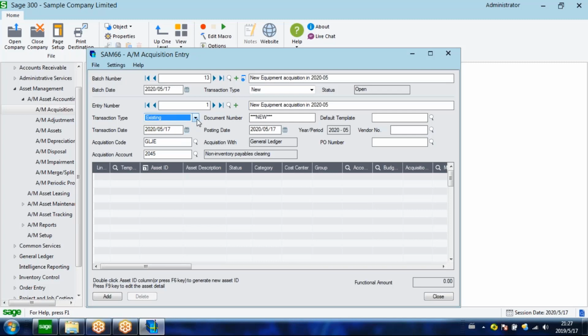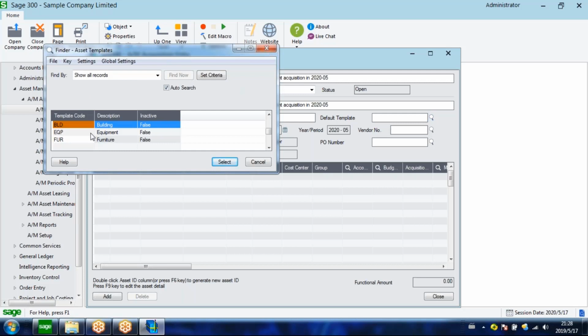And for the existing assets, you are able to maintain the opening balance for the fixed assets, like the accumulated depreciation. But for the new assets, the GL journal entry or some subledger transactions will be created. We'll first take a new transaction, for example. The next thing we need to do is to specify a template, so it will automatically populate the fields for us.